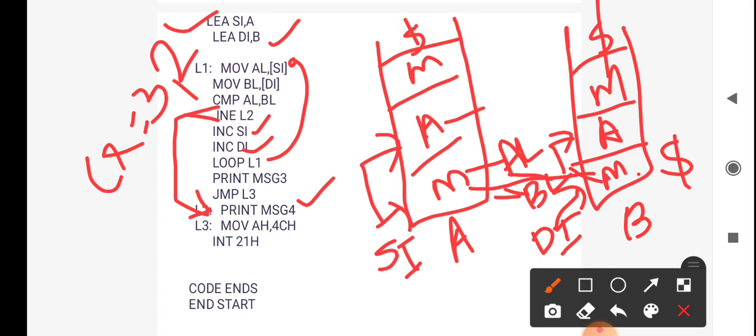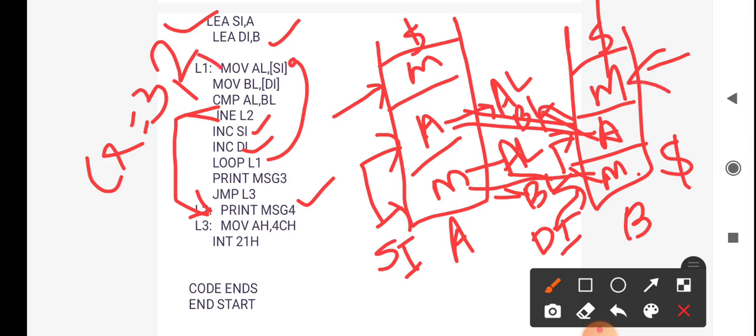Again this content is copied into the AL register, and this content is copied into the BL register, and we compare these two. If these two are equal, then the next pointer will be incremented by 1 and the count value will be decremented by 1, and it is not 0. So again, this is copied into AL, this is copied into BL, and compared. If they are not equal in any case, it will jump to L2 and print the message that this is not palindrome.